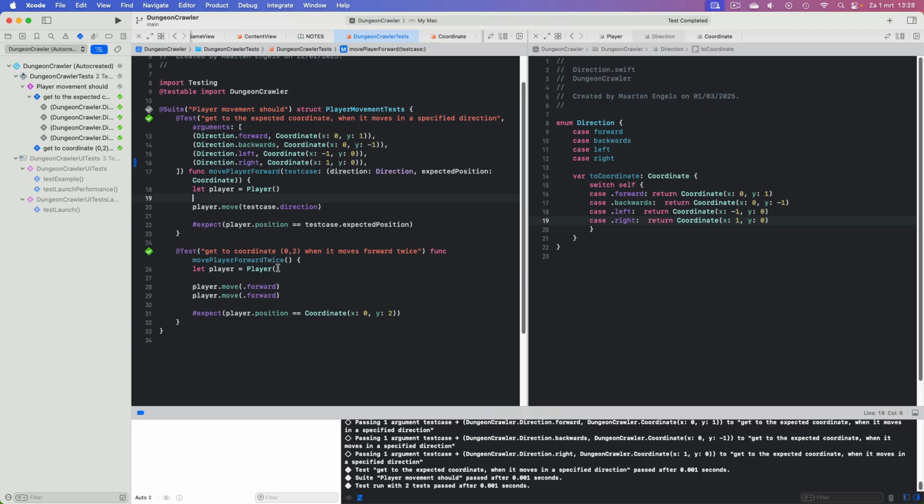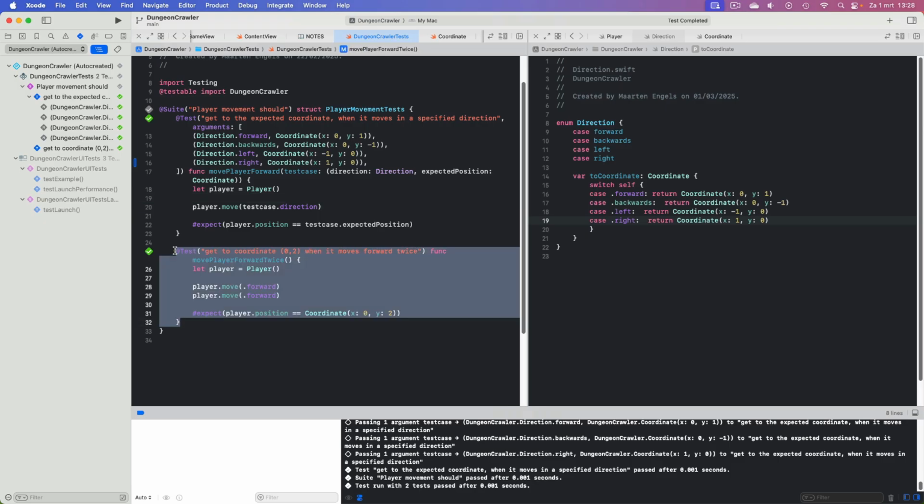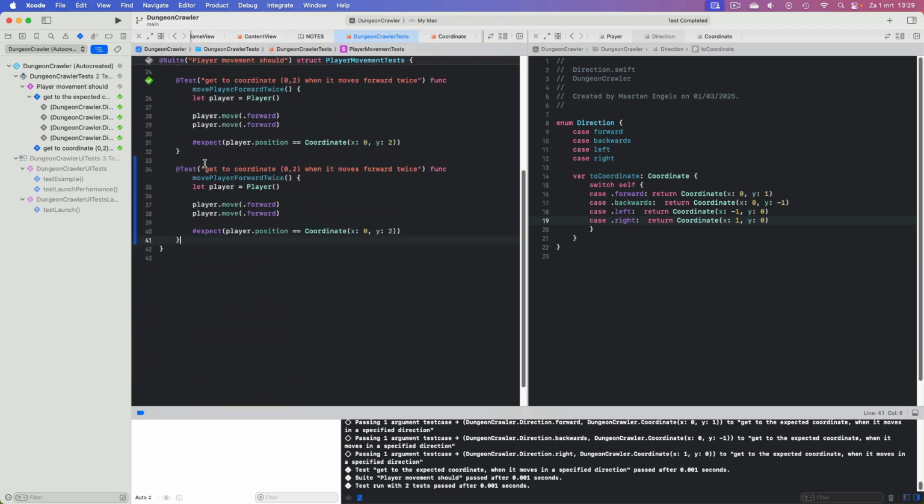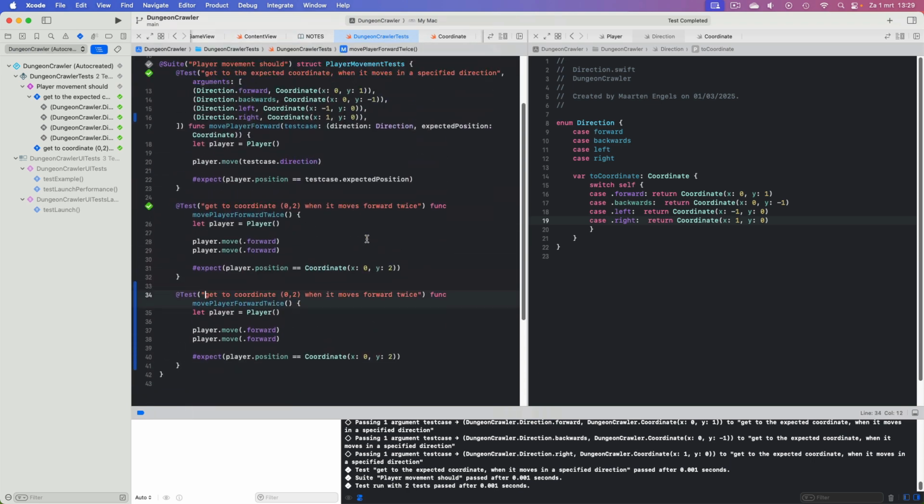Now I already feel quite confident that I already solved the situation that you can also move left twice or right twice or backward twice, because we fixed both directions as well as how often you do it. If you want, you could add an additional test just to see if this works as expected.